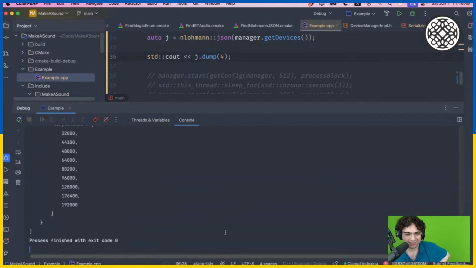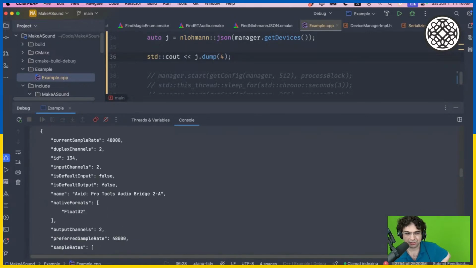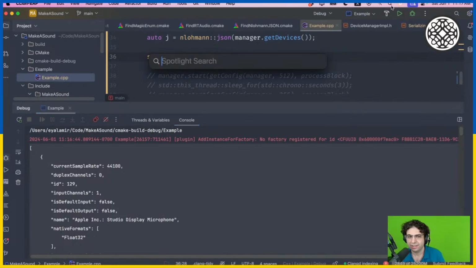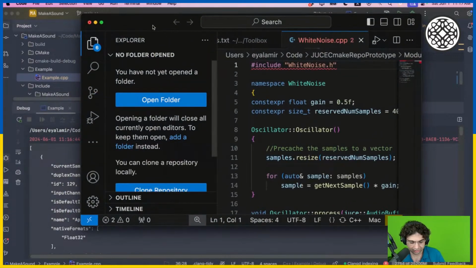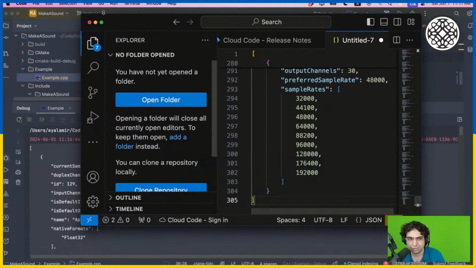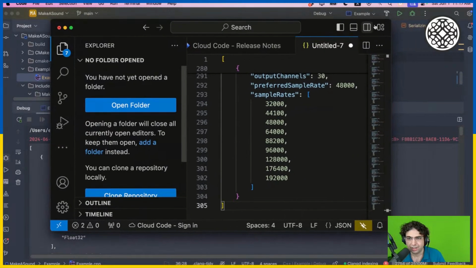Awesome. Let's look at this. This is going to be beautiful. I have a lot of devices on my system. I probably should connect some of those, disconnect some of those, especially because I have a bunch of virtual devices. But let's just open VS Code to have a nice JSON visualizer. Perfect.